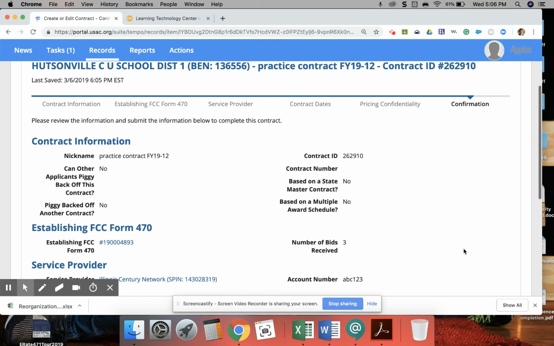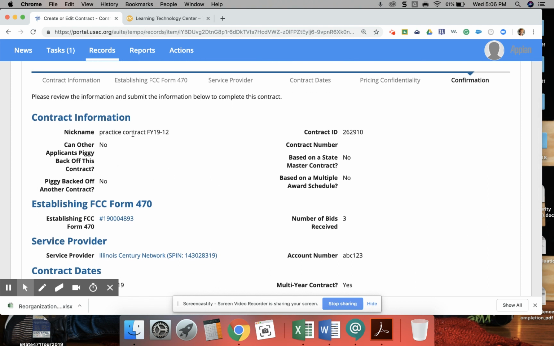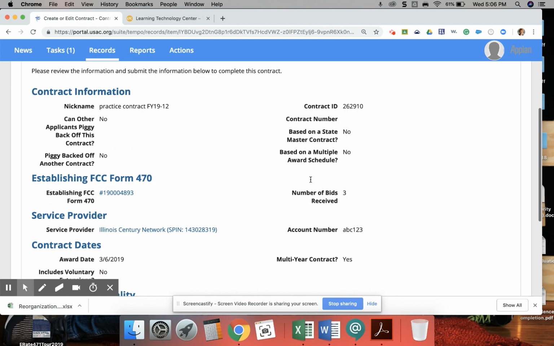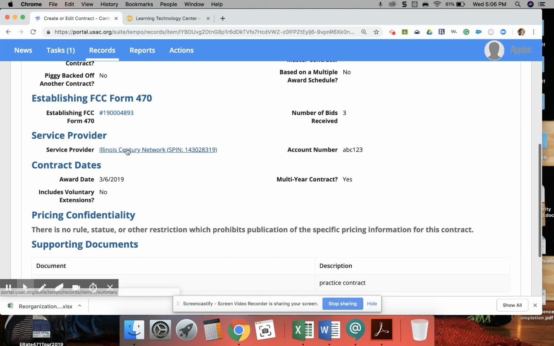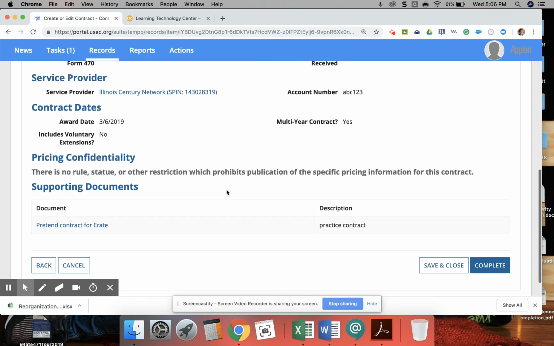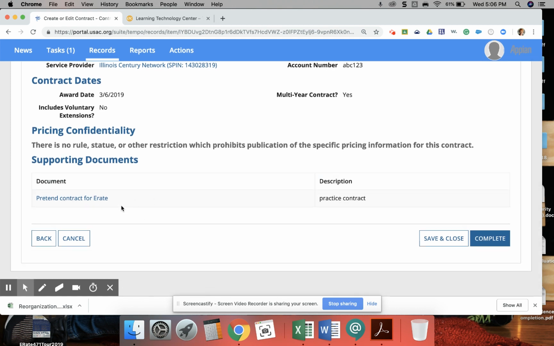So on this very last page, you'll see it lists out everything for me, the nickname I chose, the contract ID that USAC assigned, the answers to the questions, which we all know, of course. It does link in the 470 and tells which 470 I chose, as well as any kind of account numbers and service provider information. Do double check the dates here and make sure that everything is correct, and then double check that you have attached the correct named document here. Once that's done, you just click complete, and completing that will allow you to attach it to a document.